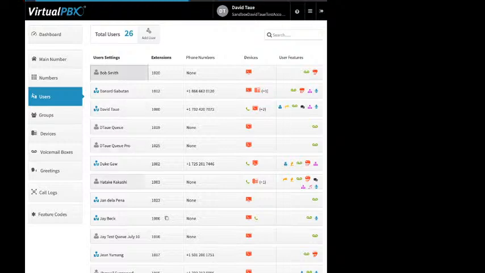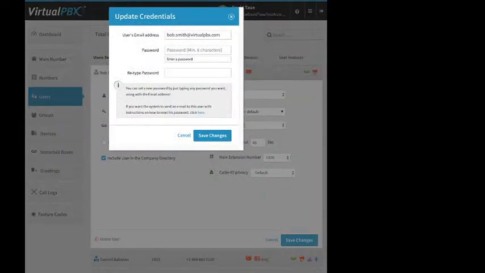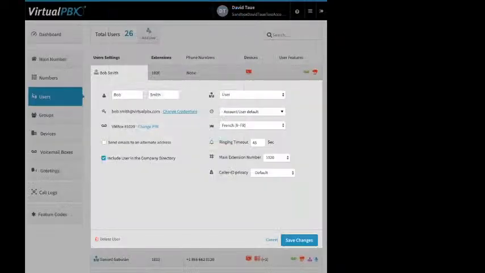You can click on the person's name. You can change their name. You can also change their passwords or their email address. If you have a user who just forgot their password, right here, if you click on that, it's a link. It will send a password reset to that person.